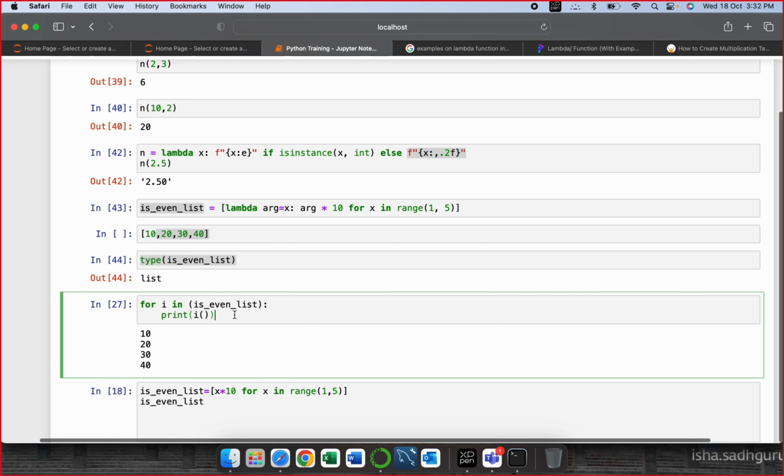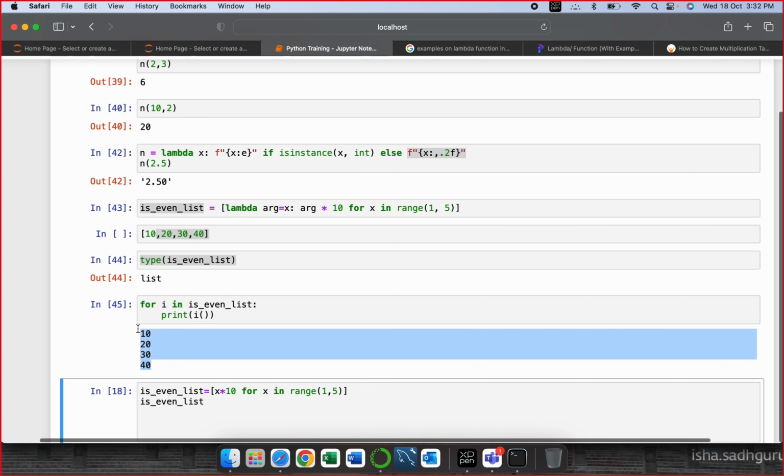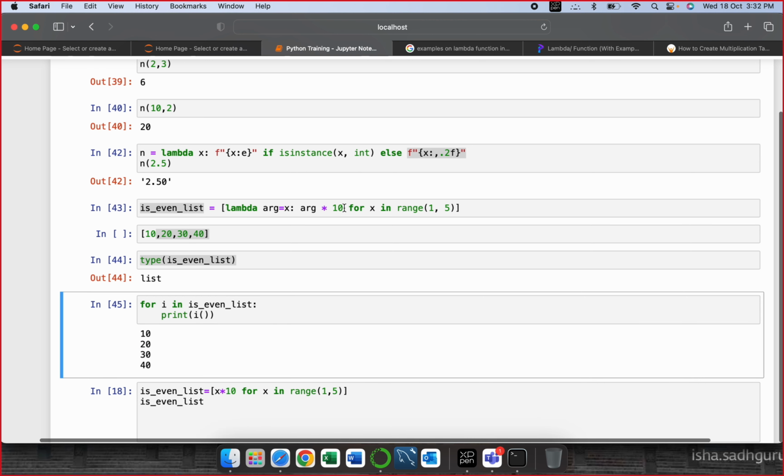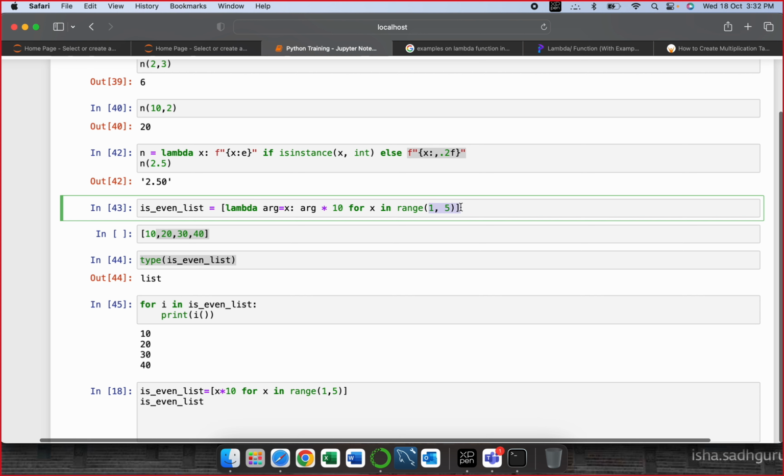Now I need to check what the value of every element in my list is, so I'm just iterating through my list. There's no need to give brackets, but you can also give brackets. It will give me this result, which multiplies every value for every iteration from 1 to 4. It will multiply the argument x by 10. The argument is equal to x only over here.